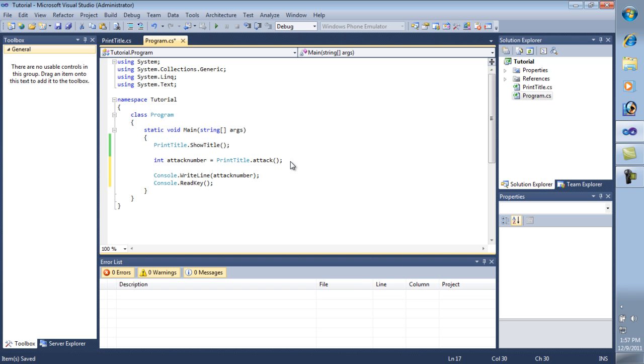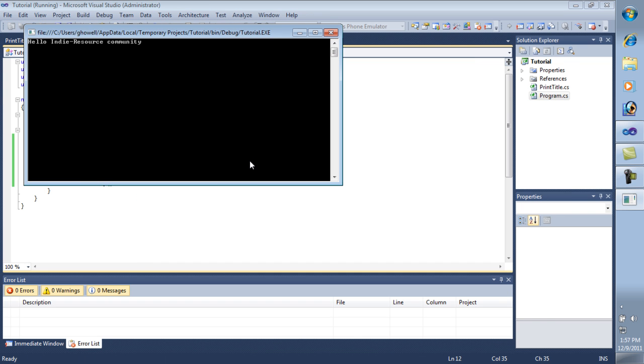Don't forget your parentheses. And let's see if we should get the title from here, where it just says, hello, welcome into resource community. And then we should get a two. But if you remember, we're waiting on a read key. So as soon as we hit read key, here comes our two. And so we know that's working.